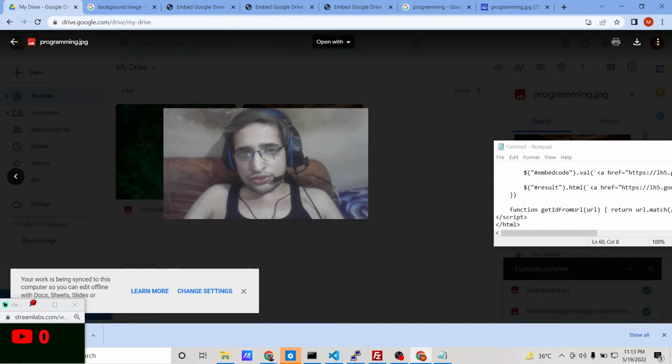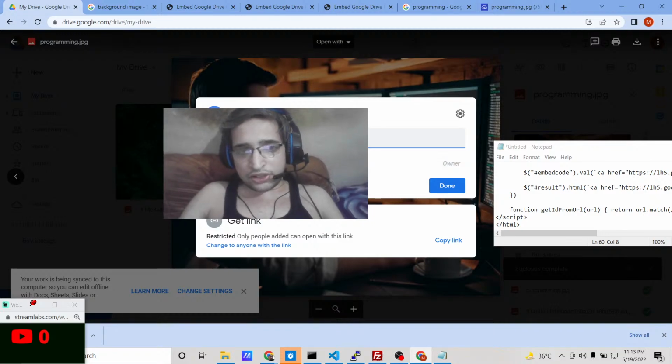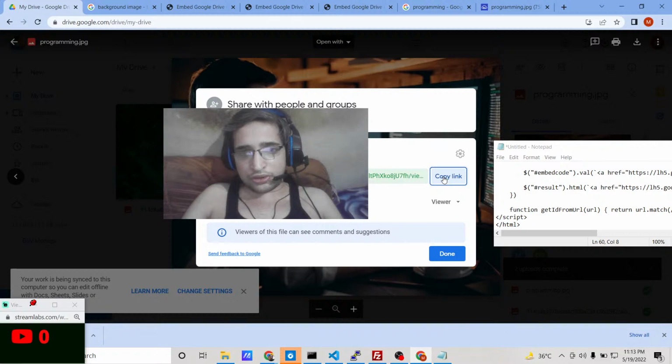So now if you want to share this file, there is an option of share. If you click the share option, you will see the copy link button. It will give you this unique link that you can share anywhere so that the file will be shared. So just click the copy link button.